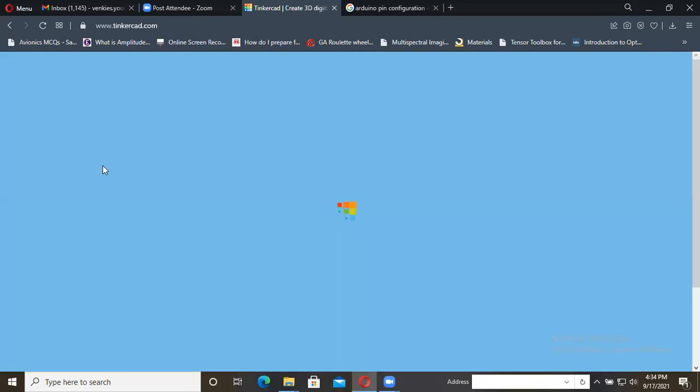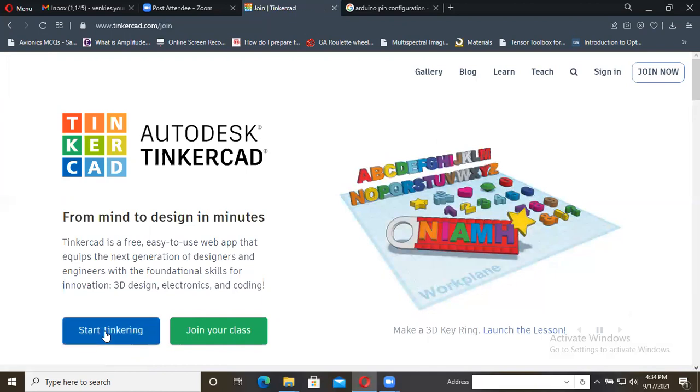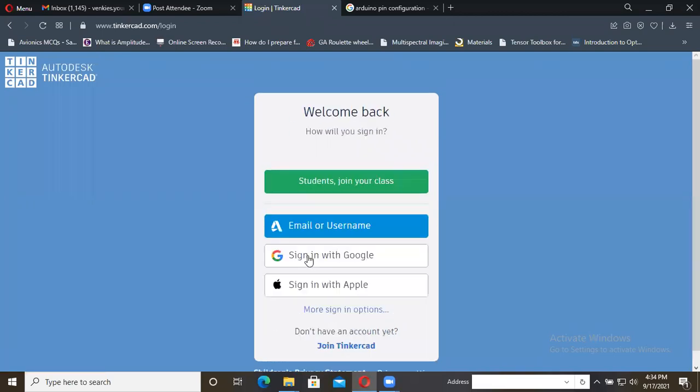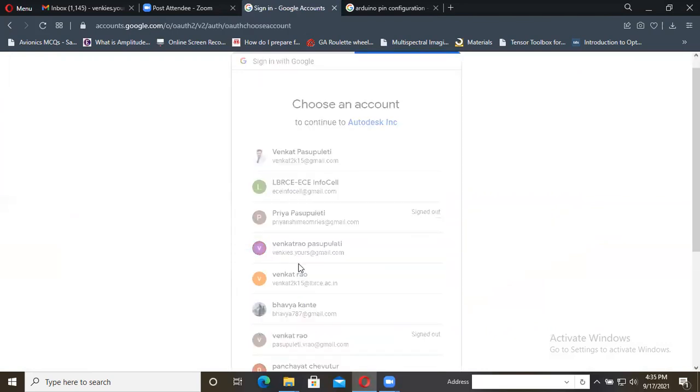tinkercad.com. Here you need to sign in with an account, or if you don't have any account, you can directly sign in with your Google account. So you can start tinkering. Click on this. If you don't already have an account, you can choose this. You can directly sign in with your Google or Gmail. Select your Gmail account so that you can directly log into tinkercad.com.